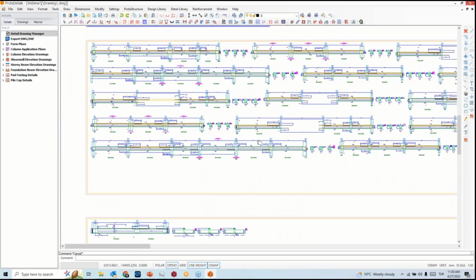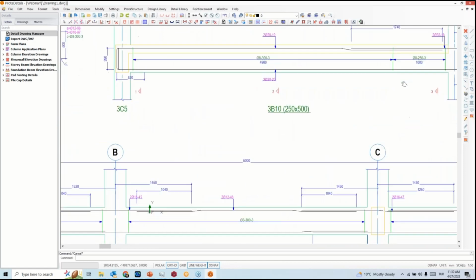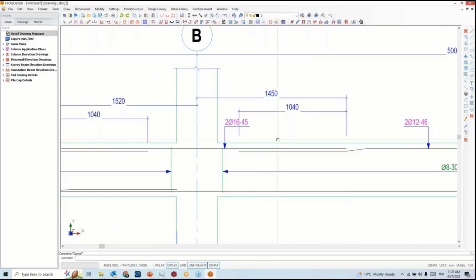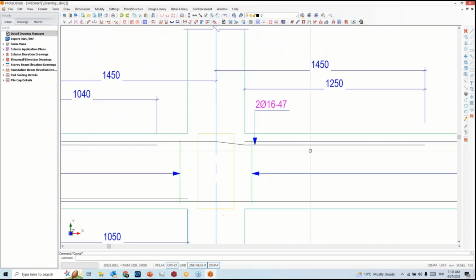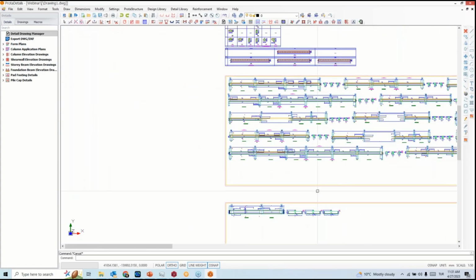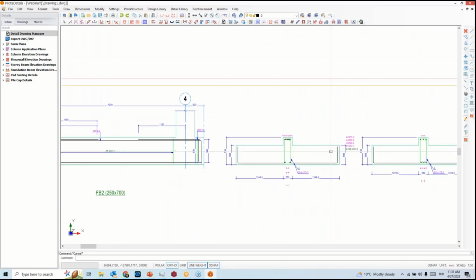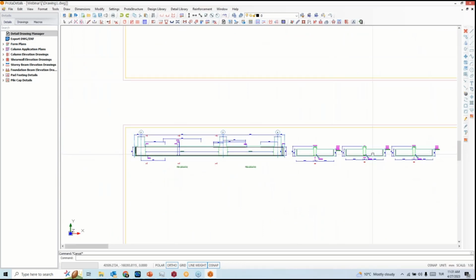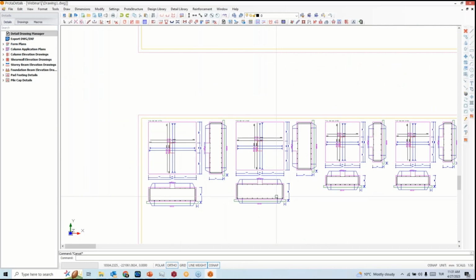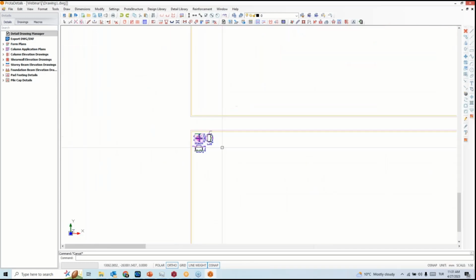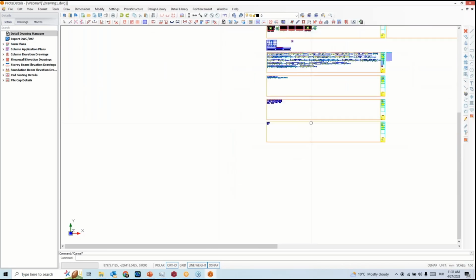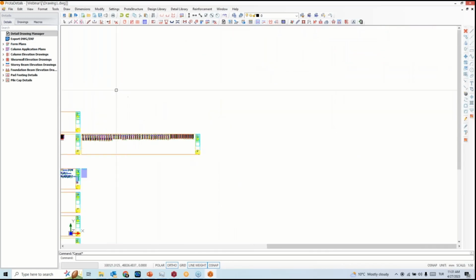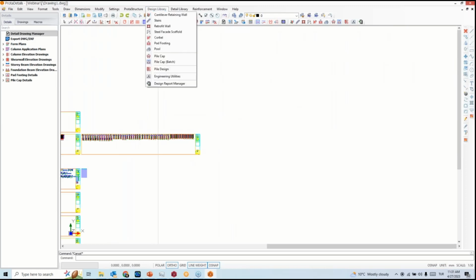So as you see, the reinforcements, even cranked parts, are being generated precisely, just like this. Here you can see our strip footing, head footing, and pile cap. We have also some macros in our library.